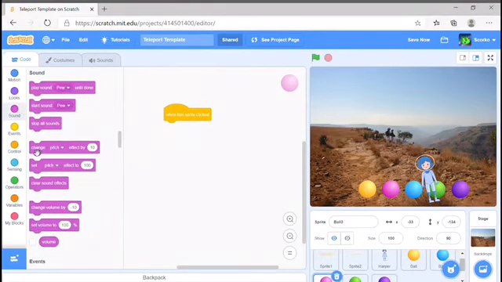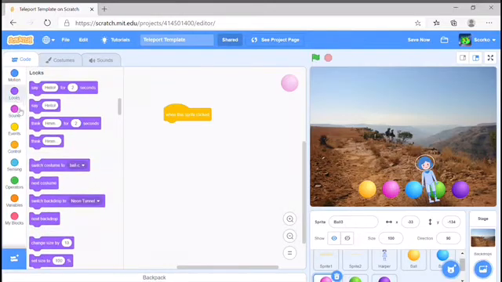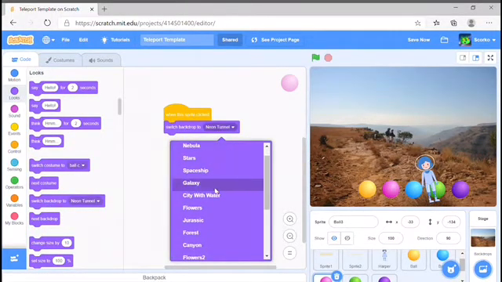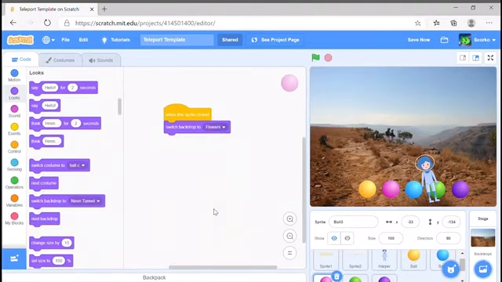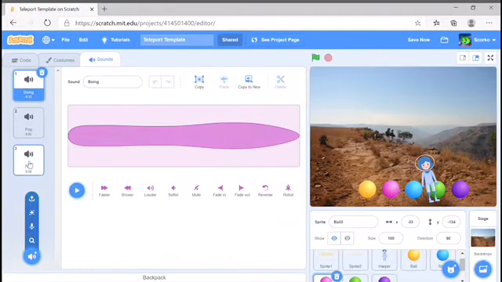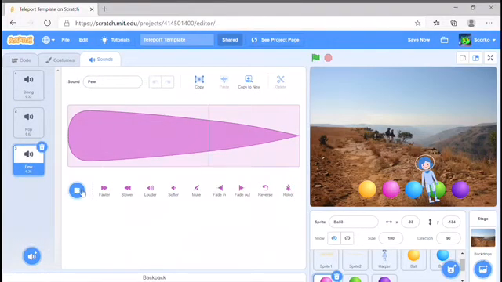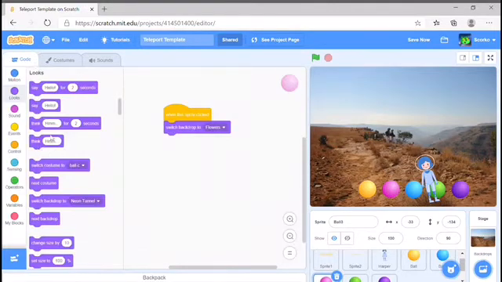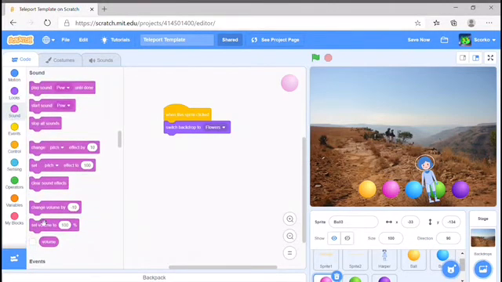We want to switch the background to... Let's go with flowers. And we need a sound for that too. What's this pew one? Let's try that. Yep, let's just use that. So we'll go into sound and start sound pew. Let's click on the green flag.